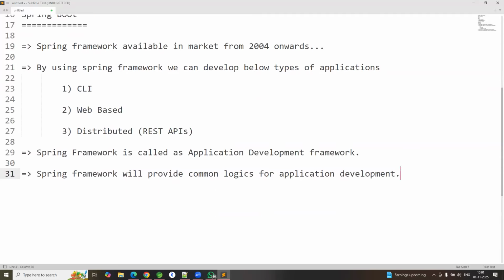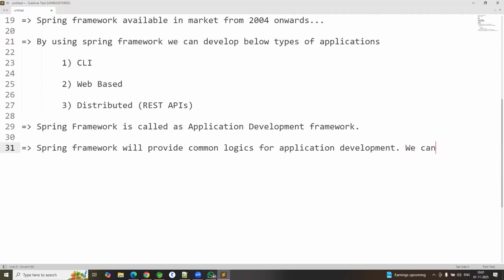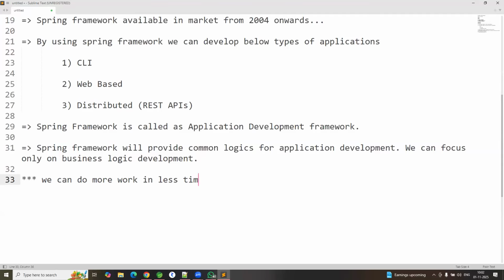So we can focus only on the business logic development. The framework will provide you the common logic, and you focus only on the business logic. So what is the advantage? We can do more work in less time by using frameworks.